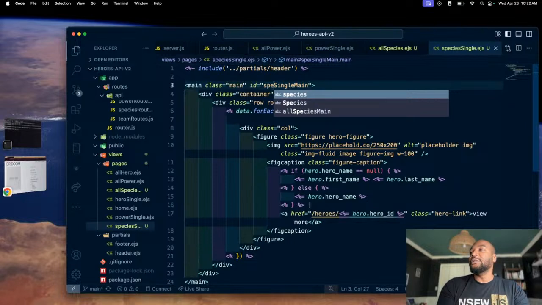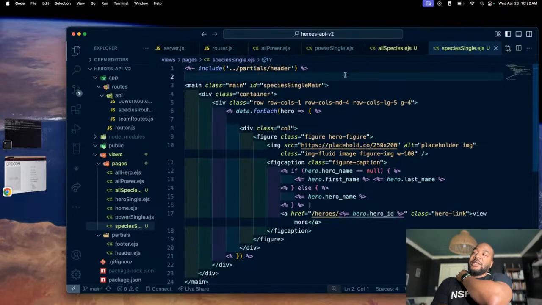I think what I'm going to do is go back in at some point and just make one page for the single for the powers, the species, the franchise, because the layout and everything, the content's going to be the exact same. But I'm not going to do that right now. I'm going to stick with this plan, work this plan all the way through, and then go back and refactor it. That's just how I like to do things.